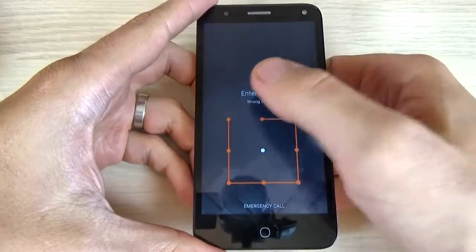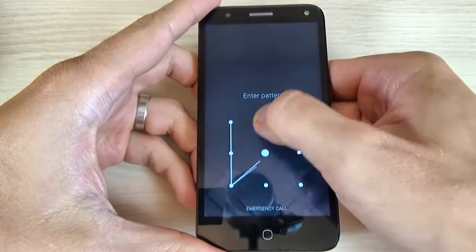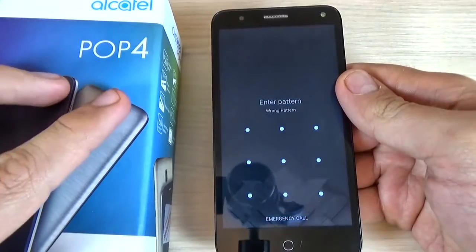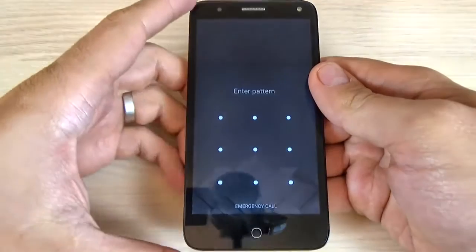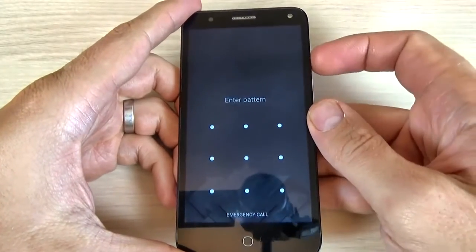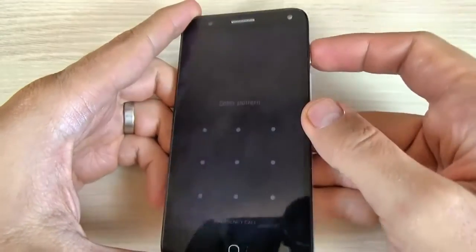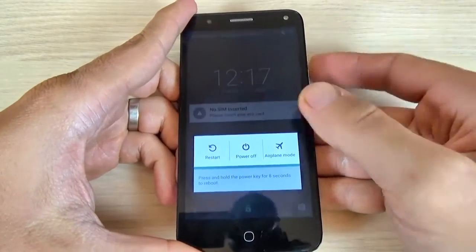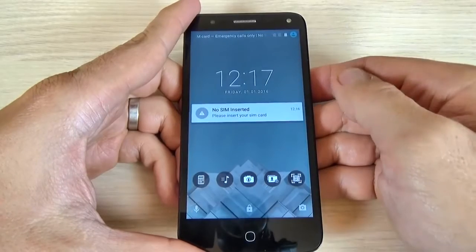In this tutorial, I want to show you how to hard reset your Alcatel Pop 4. So, here is my phone, and to reset this phone, first power off your phone from the power button. Okay, and hit power off.